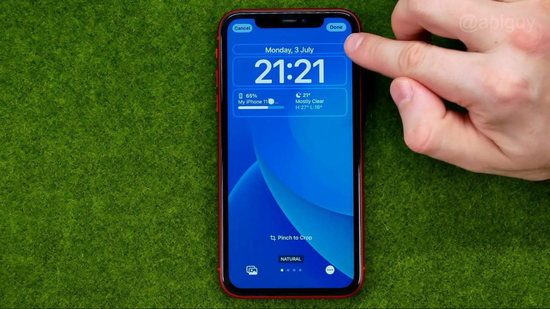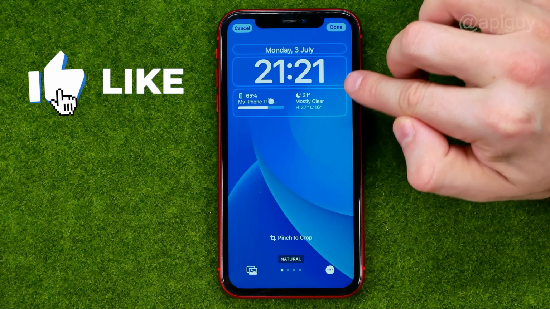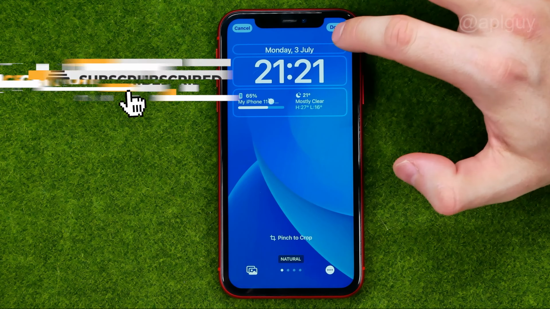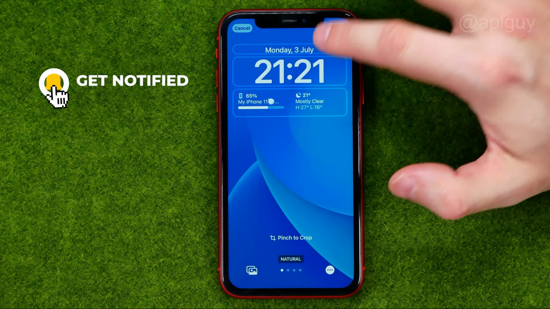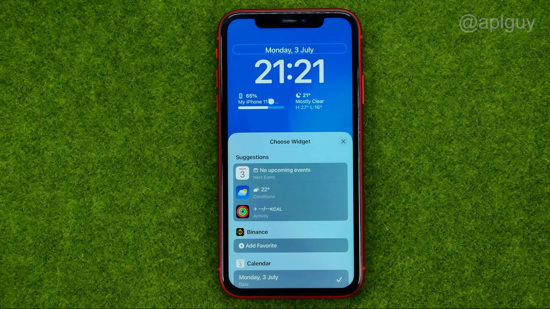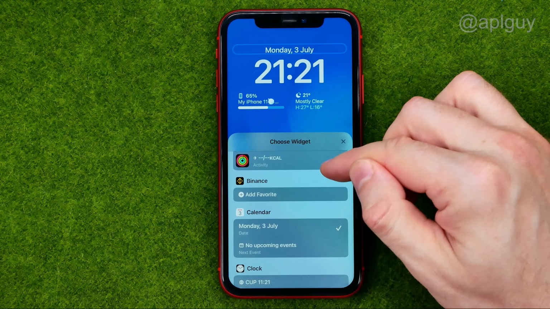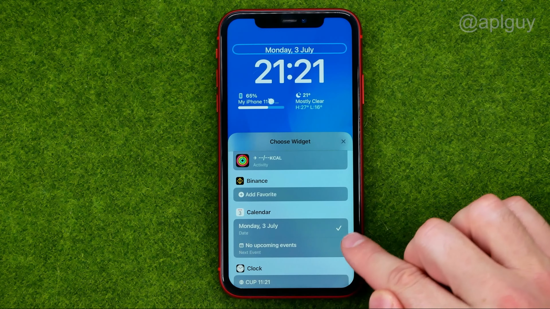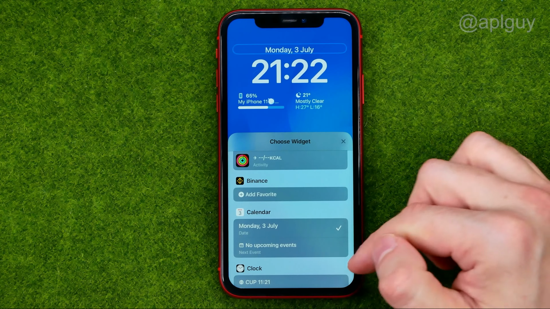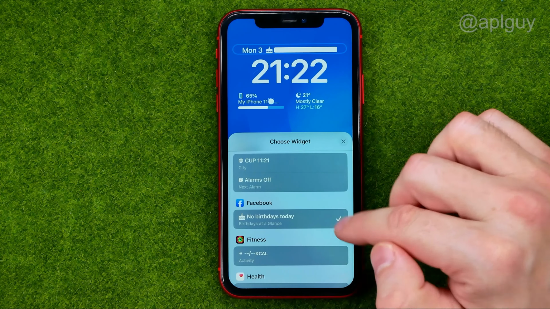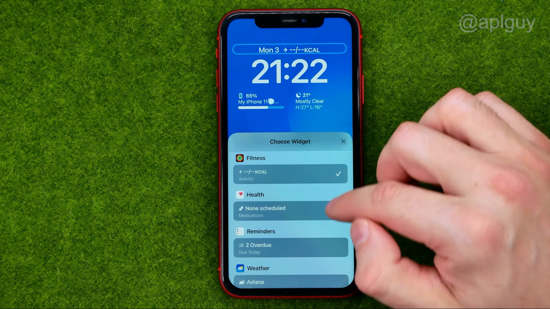Then first off, we can edit one of these three blocks. We can tap at any of them. Let's say I'll tap at the first one, and then we can change that date widget. As you can see, calendar widget is selected, but we can select any other widget from that list.